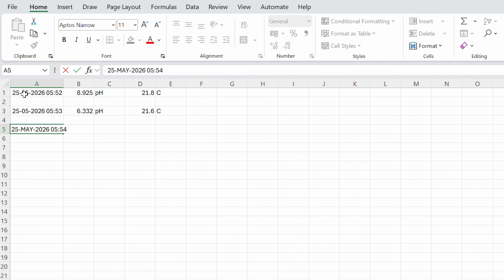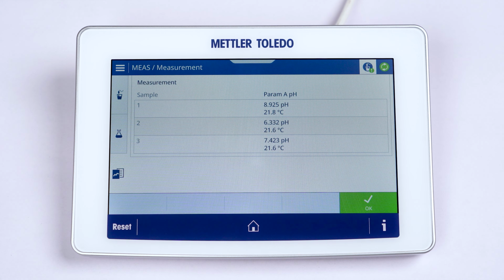Continue until all your desired data is measured. Your data is now available for additional analysis or reporting.